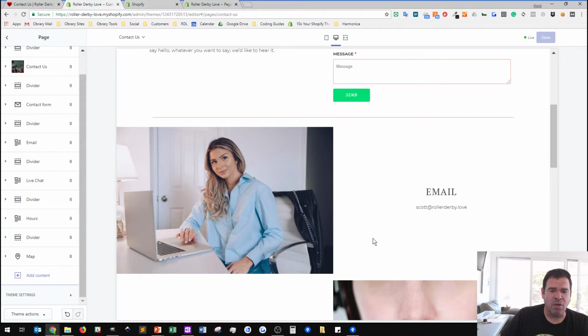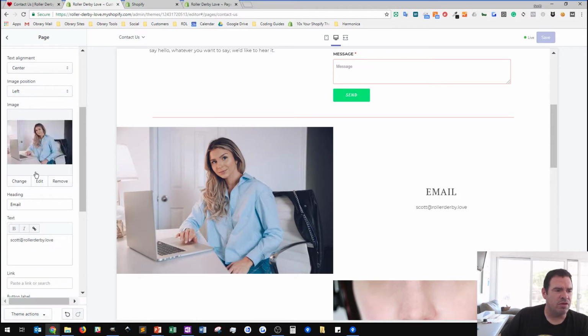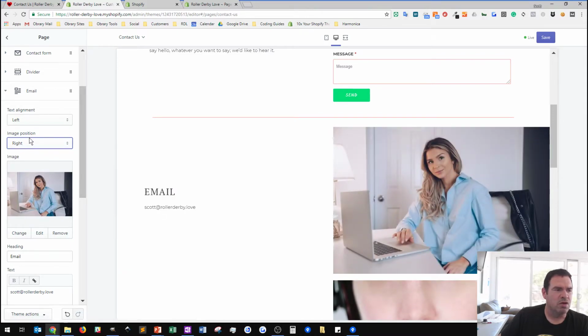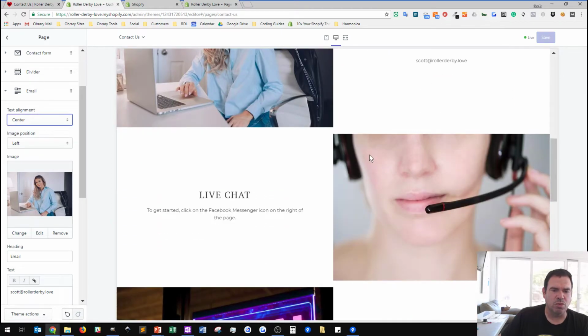Now let's say I wanted to update my email. I would just click on the block for email. It expands open, it shows me the options that I have. So for example, maybe I want my text alignment to be left. You see right now it's centered. I just change it there, and now my text alignment is left. Or maybe I want my image and text to alternate positions, right? So you have the ability, I'm just going to set that back, to change content modules here.